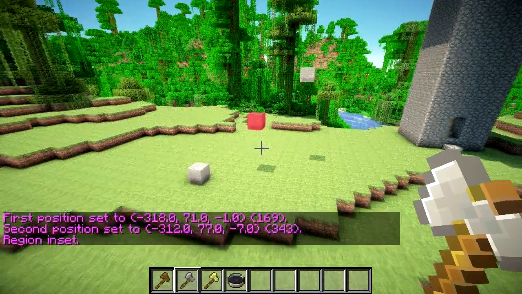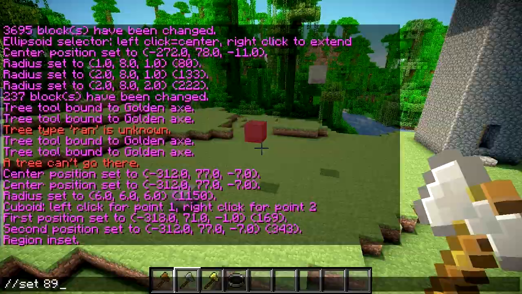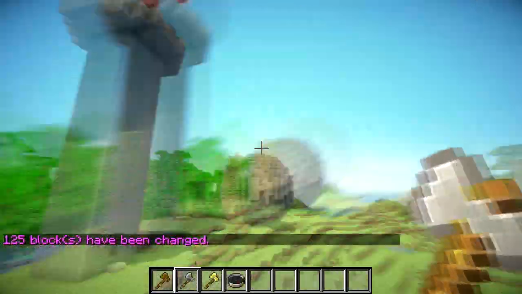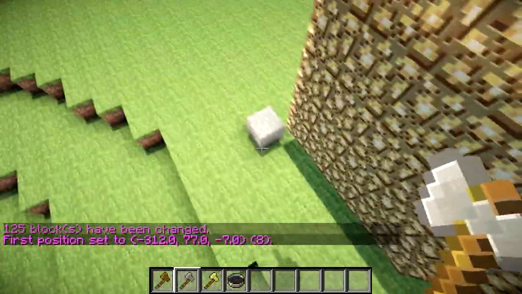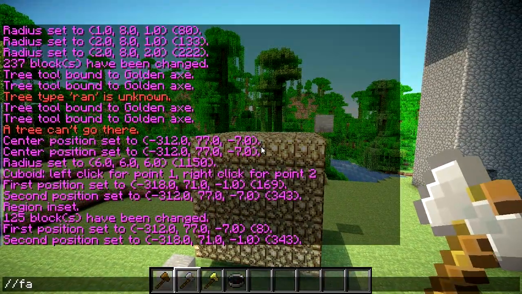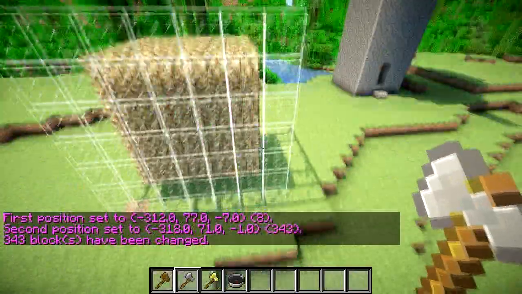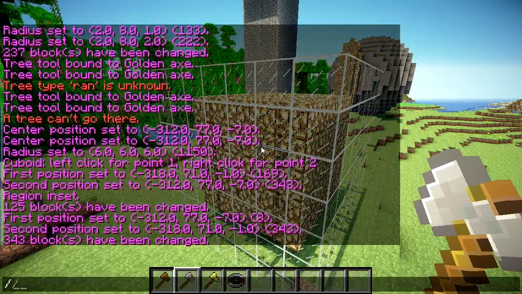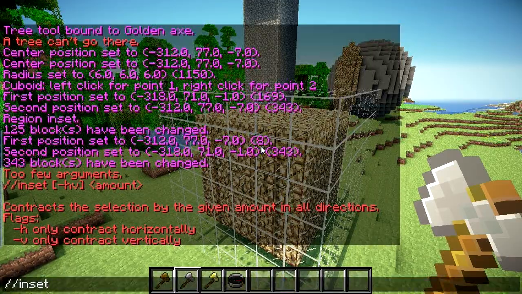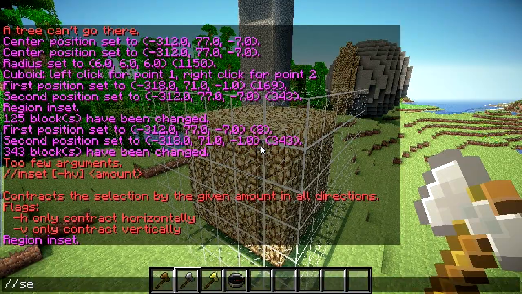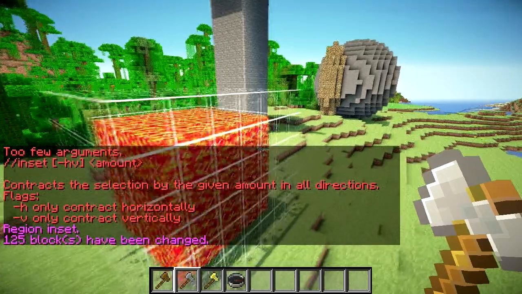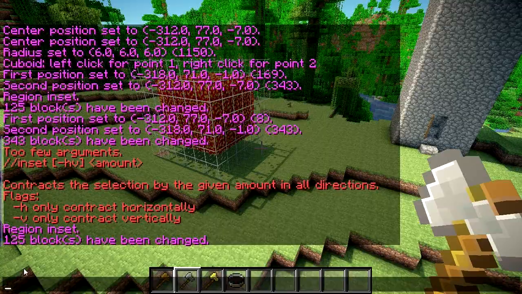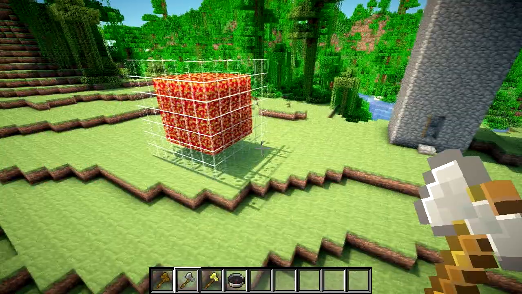/inset 1 will make every single side one smaller. So this would have been, I can select the angle again and do /faces glass, and now we have a very nice glass cube with something smaller inside. If I do /inset this current area by 1, then we can change the inside to, let's say, lava. And there we have a very nice lava cube. That's how you can use inset. You can also tell it to only contract horizontally or vertically.